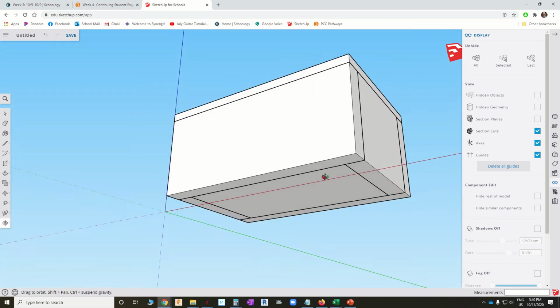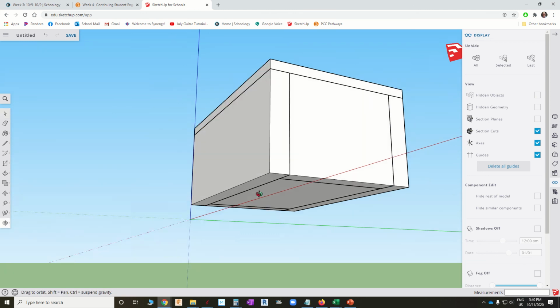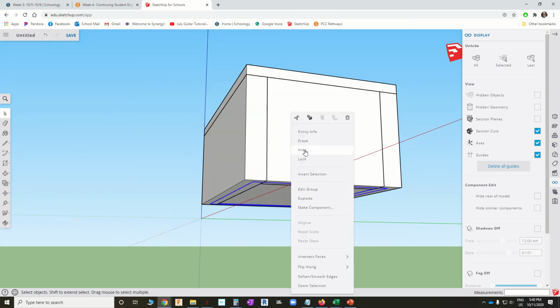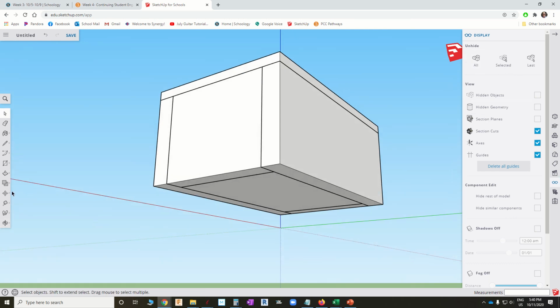Now we bring our sides back in. It looks correct, but what I don't see, if I hide this piece, I should see a groove in there. It's called a dado. So we need to put that in there. And one more time, we're going to use our solid tools. We use our trim tool.